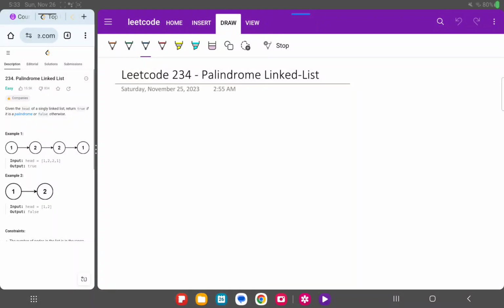Hi guys, so today we're going to be discussing Leetcode question 234. This is Palindrome Linked List. So the question is, given the head of a singly linked list, return true if it is a palindrome or false otherwise. So what does it mean?